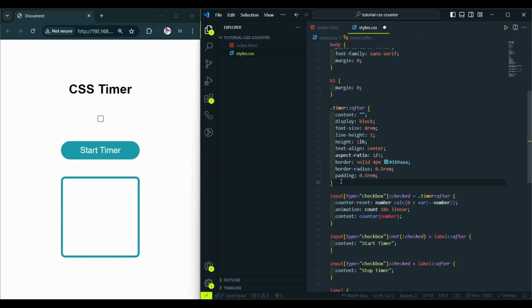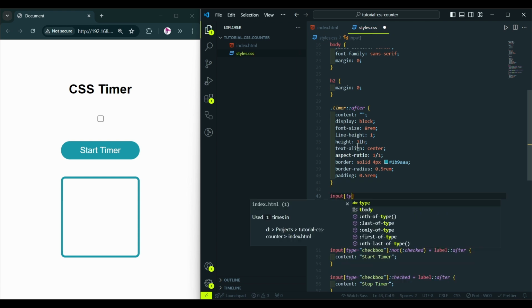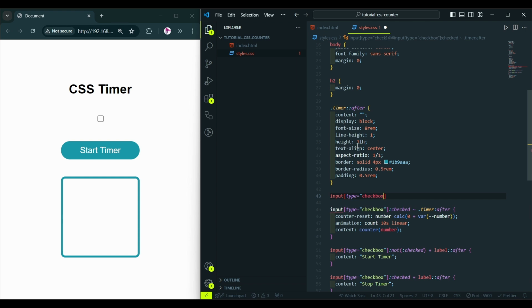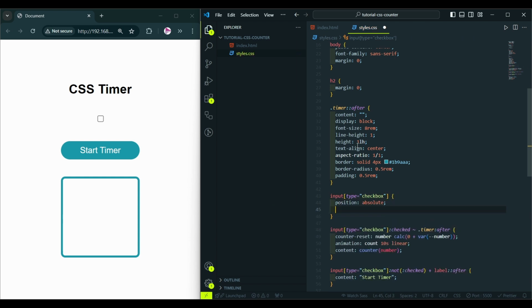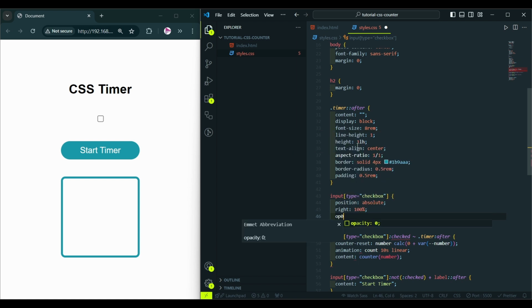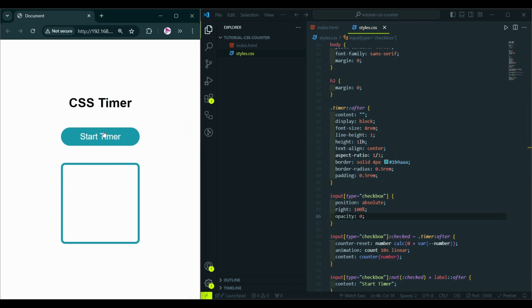And now we can hide our input to use only the label for our button. So we select the input, type checkbox. We'll use position absolute, right 100%. Opacity to 0, hit save, and here our button. If I need to start the timer, I click it, the timer runs, and in order to stop it, I uncheck the checkbox and the timer stops. It can be customized even more for your needs of your website, of your email campaign, depending on your needs.